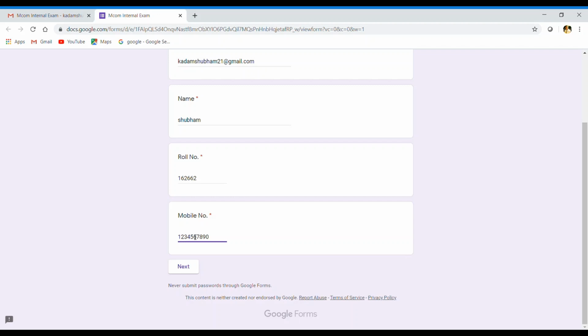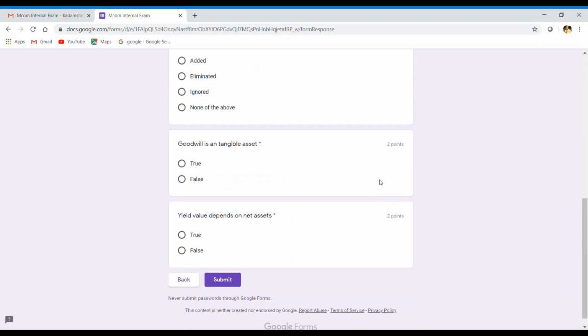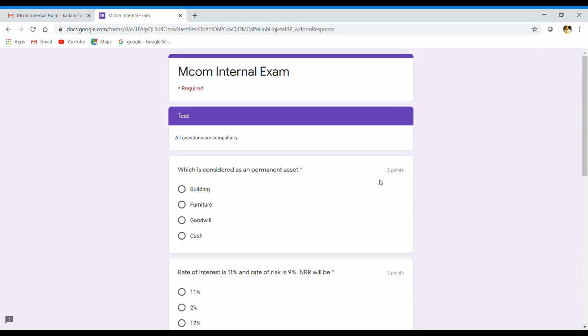And then next, and now the real test will start. As you can see, I have created a test of 5 questions of 2 marks each, so a total of 10 marks. Similarly, we are going to get a test of 2 marks each with 30 questions. These are some MCQs and true or false. So as you can see now, I will select the answers for the questions, and now I am selecting the answer.